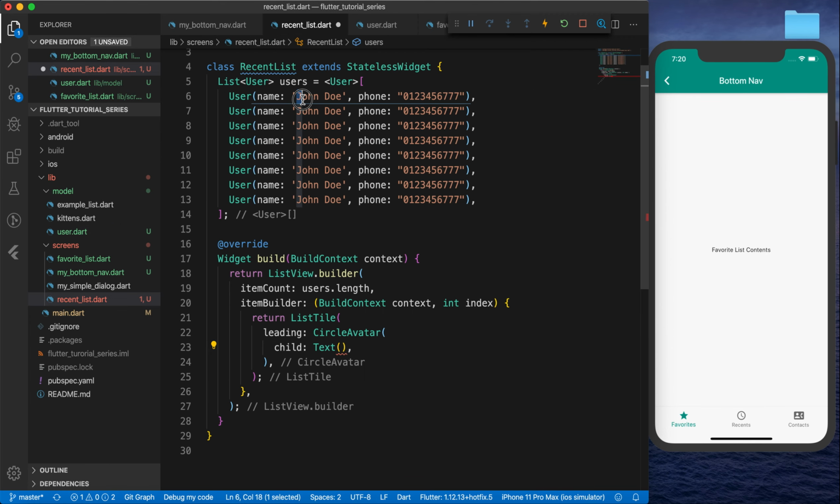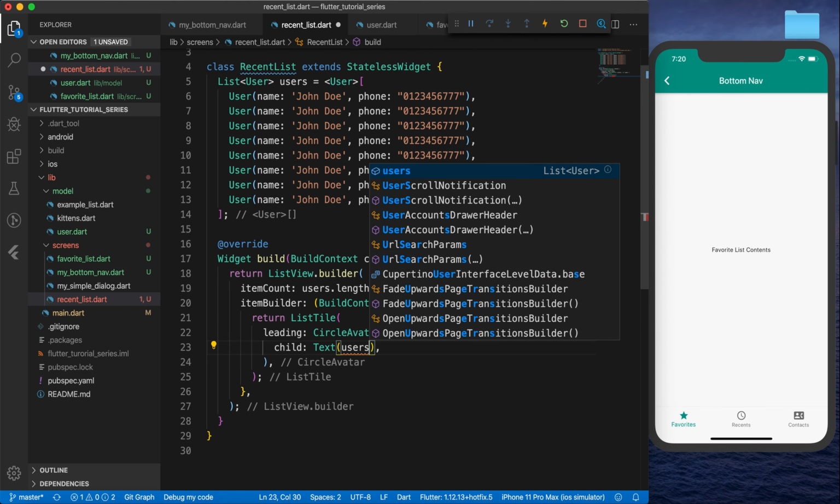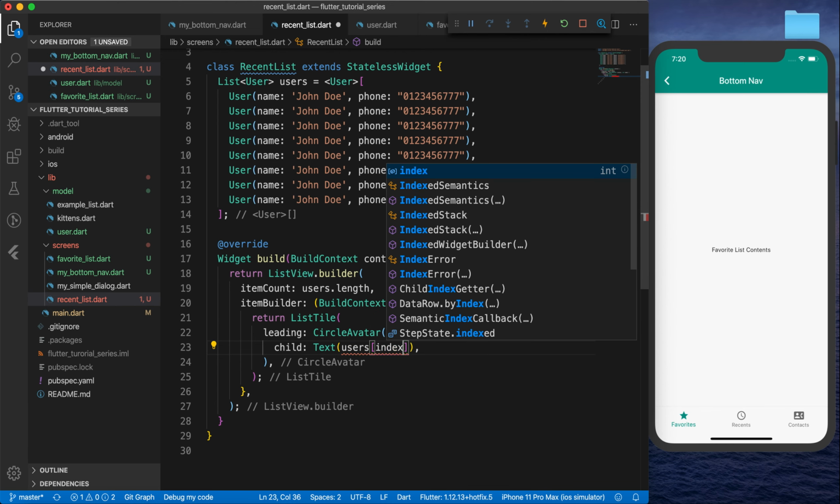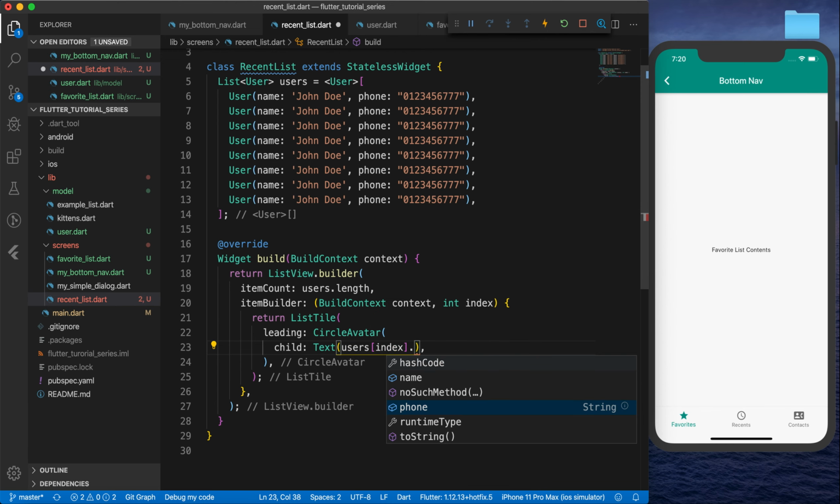So for John Doe we will display only J on circle avatar. So let's do that. Users of particular index dot name of 0th index. So it will automatically pick the first letter of the username. So this is the leading part.